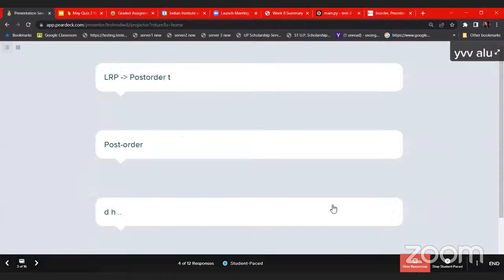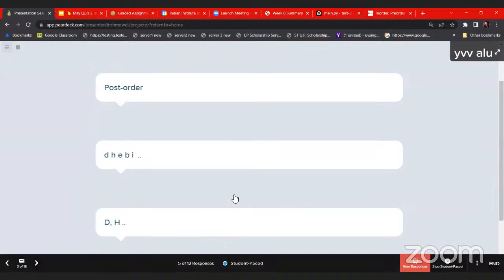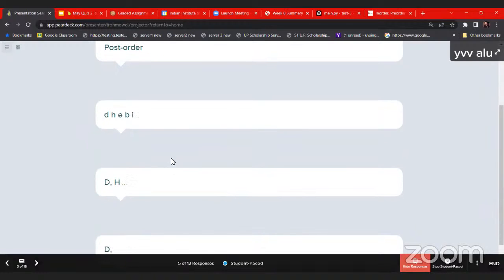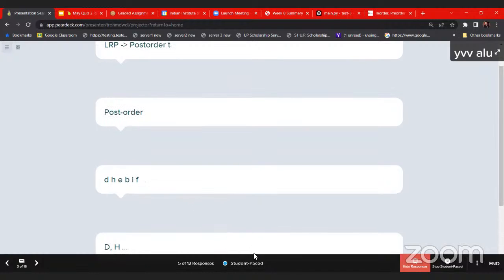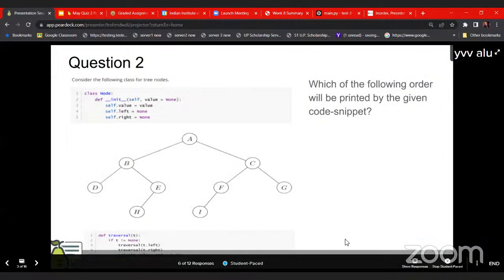We have received the response. So post-order, actually I am asking what the order of the elements is. Yeah, this is post-order, correct? Just write the order. Actually, we are asking in the question what this function will print.